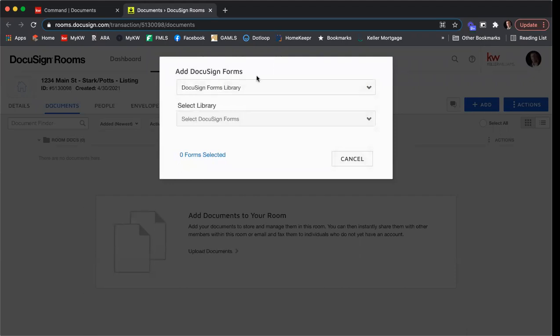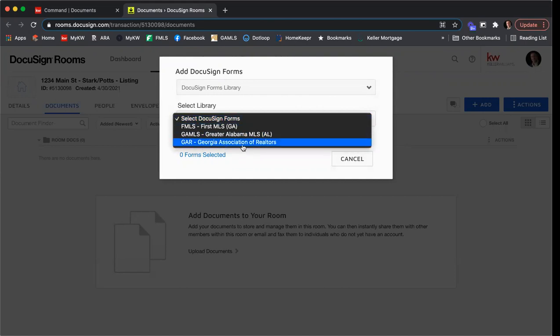If you see this pop-up window here that says Add DocuSign Forms, I can click on Select Library, and then there's my Georgia Association of Realtors, and there are all the GAR forms that I need. So that is way number 1 that you can confirm your NRDS ID. The second way I'm going to walk through very quickly is similar.